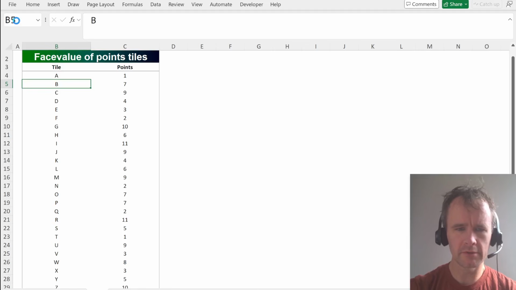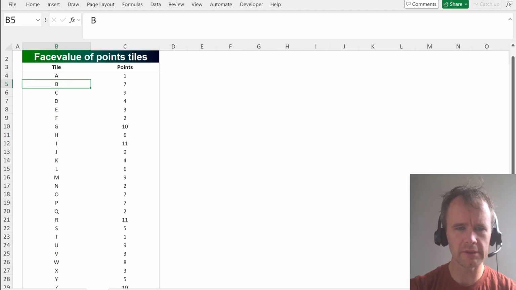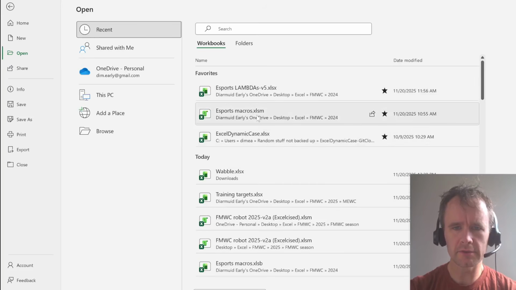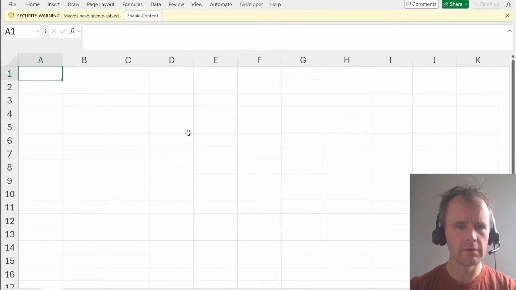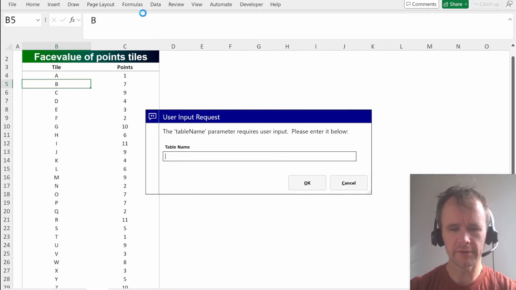No, damn it. Where's my make table? Maybe I didn't assign it a keyboard shortcut yet. No, it's not there at all. What's going on? Need my esports macros. Enable content. Go away. Now, yes, there we go.